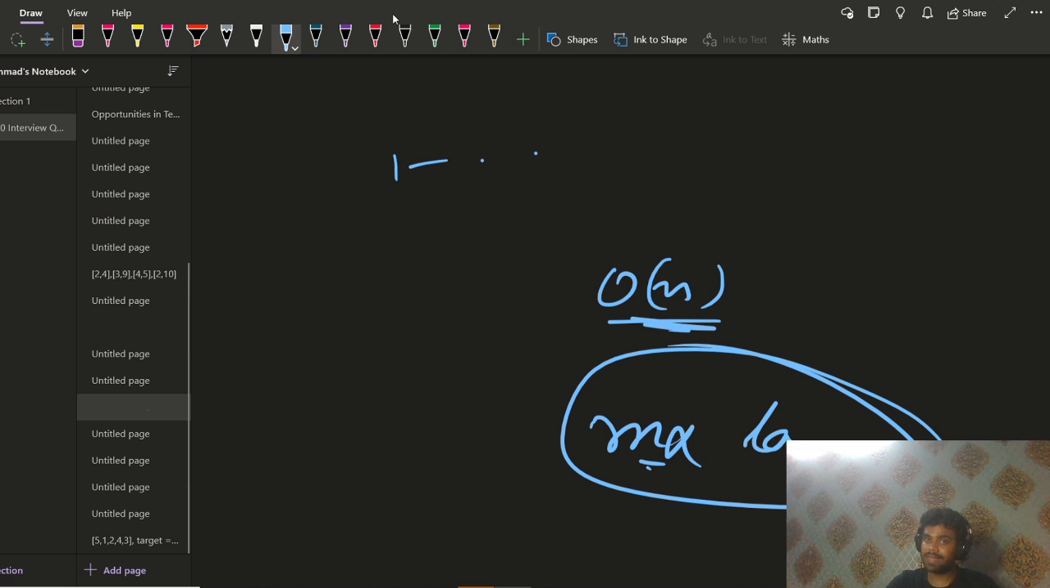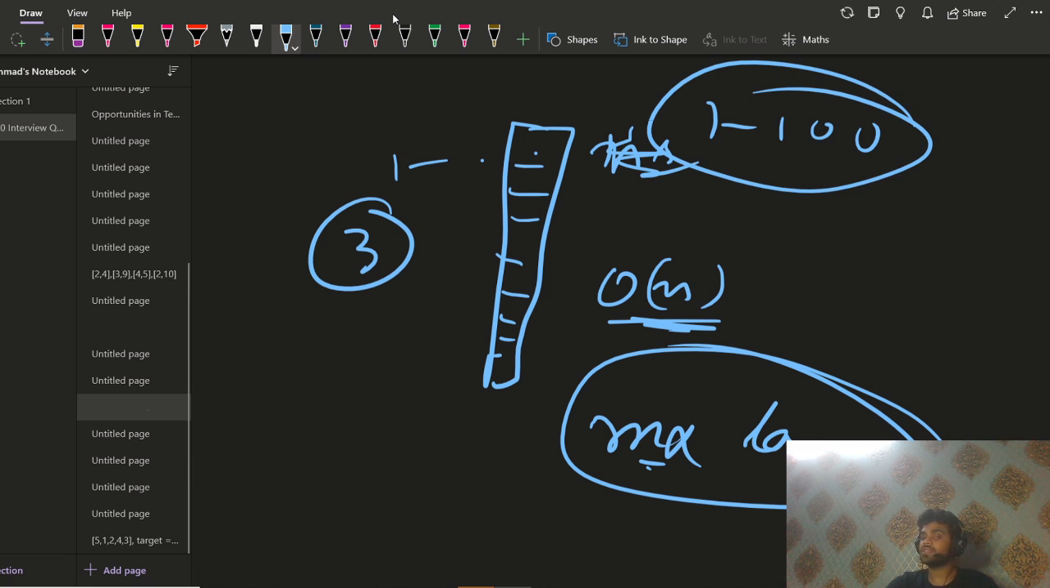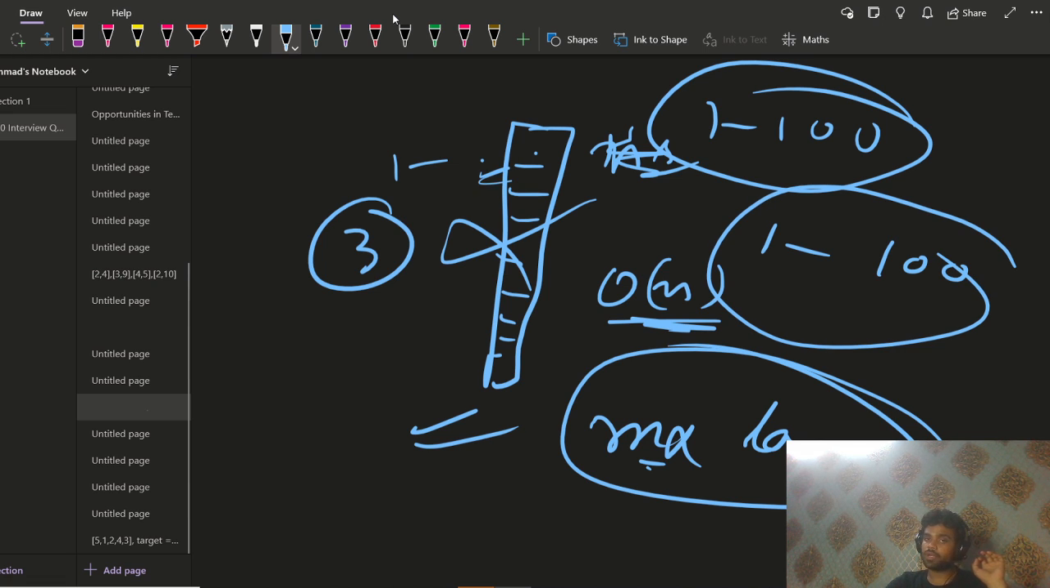Also, in the third approach, we saw that we were creating a frequency table, a prefix sum frequency table, and we could do this because the range of nums[i] was given as 1 to 100. Now if the ranges are out of this 1 to 100, maybe let's say 1 to 1000 or 10 raised to the power 9, then this approach is not going to work. Then we will have to come up with the BST or the segment tree. So this 1 to 100 range helped us a lot.